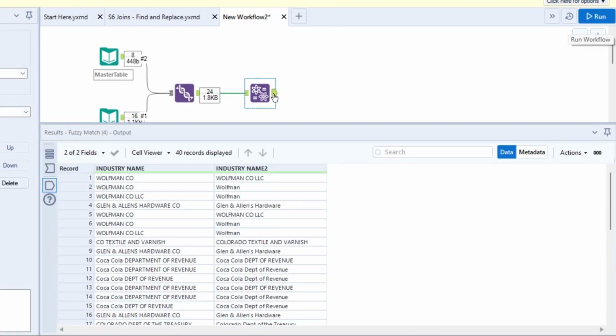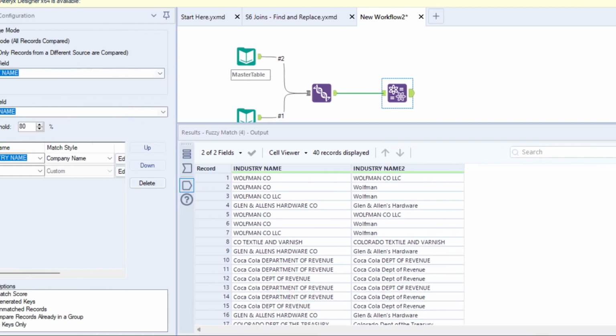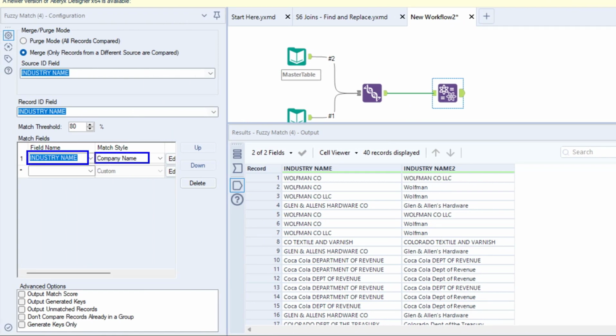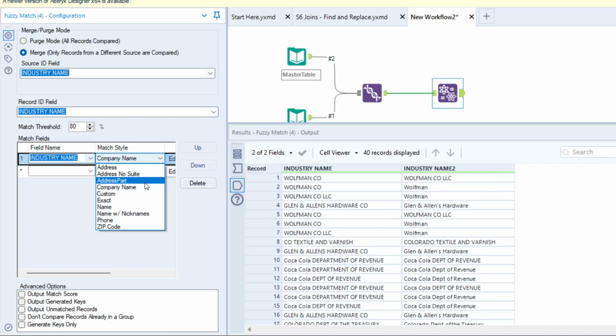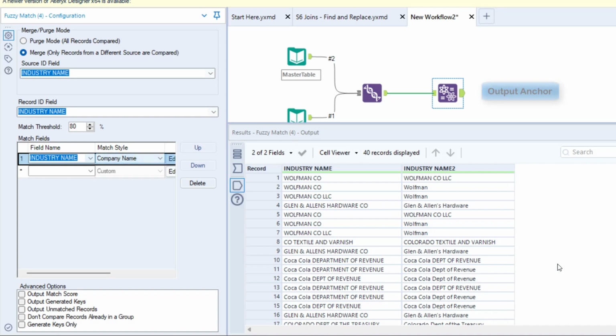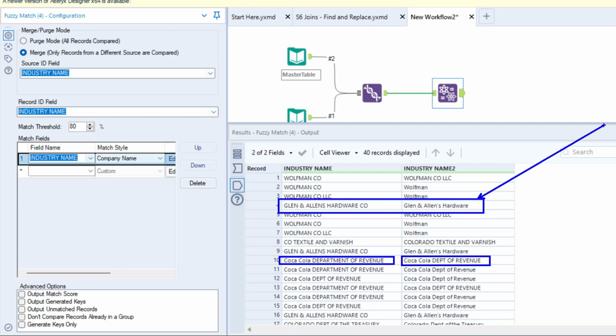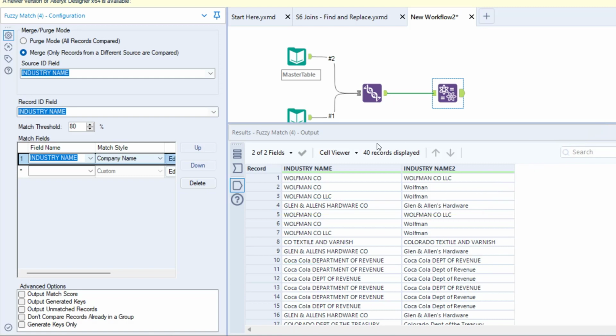When I click on the run button, carefully observe, I am getting 40 records. Here I selected industry name, and it belongs to a company name. Sometimes you might select address, so this option you can change. Now in the output anchor, when I click here, I am getting the data as industry name and industry name 2. Wolfman CO is matching with all the keywords related to Wolfman CO. In the same way, Coca-Cola Department of Revenue is matching with Coca-Cola DPT of Revenue. All the permutation combinations it has applied and given the output. It is only matching with the relevant data, not any data. But if you observe, there are 40 records.